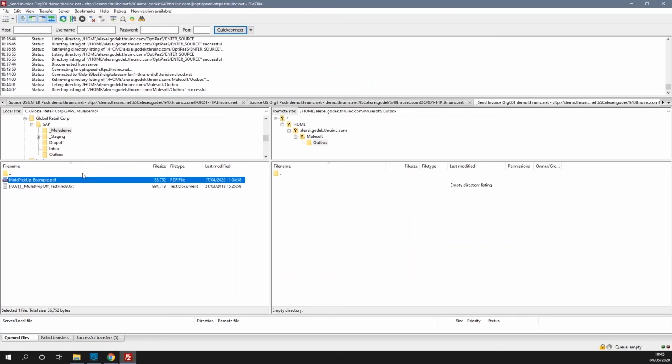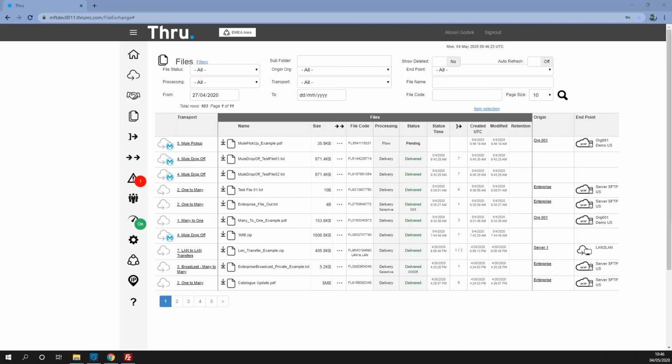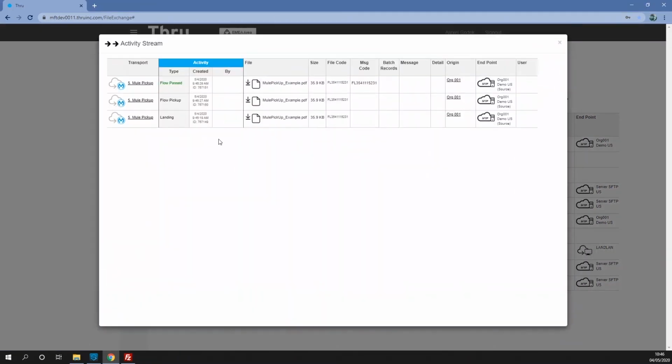Here I'm connected to organization one's server. Let's upload a file that Mule will eventually pick up. File gets uploaded. Back in the platform, we can see the transport called Mule Pickup has collected the file and has handed it to Mule. We look at the activity here, we can see the file landed, the flow has picked it up, the flow has actually reported back the path of the file.